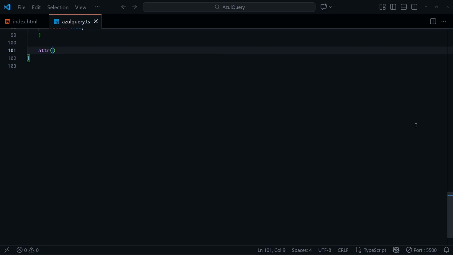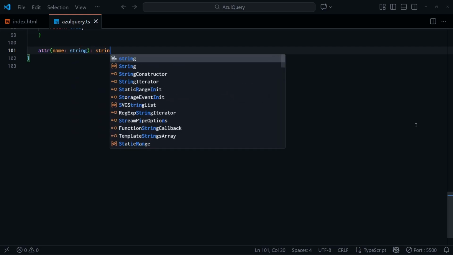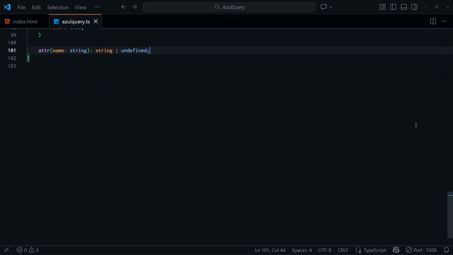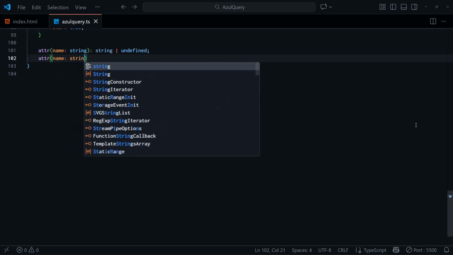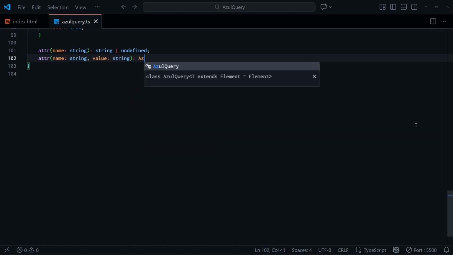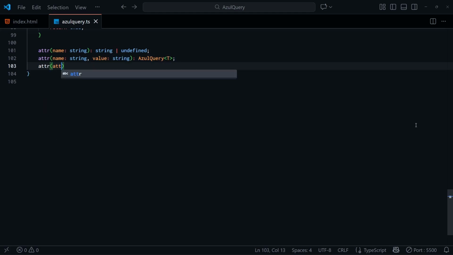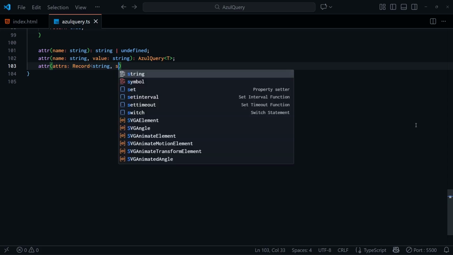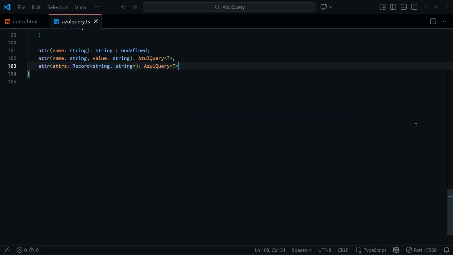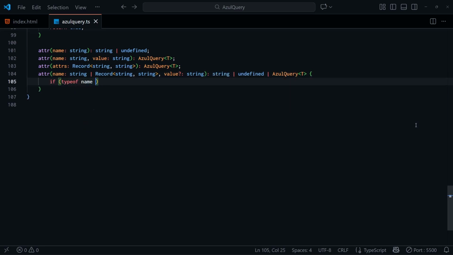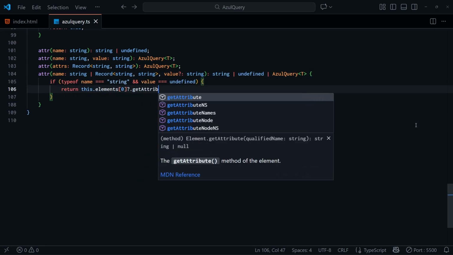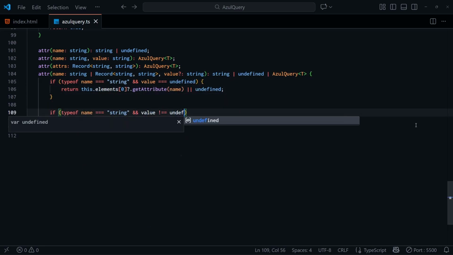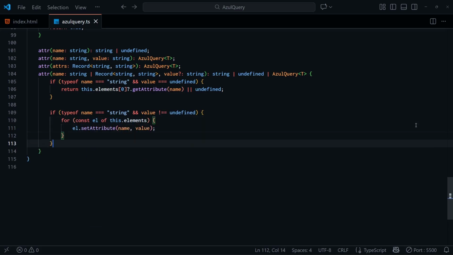Now let's move on to the attribute function, which gets a bit more complicated. If we provide a simple string value to this function, this means we'll get the attribute value back, or undefined if the attribute isn't there, and if we provide a second value parameter, we'll need to set that value to the attribute and return the class instance. We're also going to allow for a record or key value object to be passed in, so you can define multiple attributes at once. And so we're left with the following combined declaration. We can then perform the logic for getting an attribute value, setting a single value, and looping through the given object entries to set multiple values.